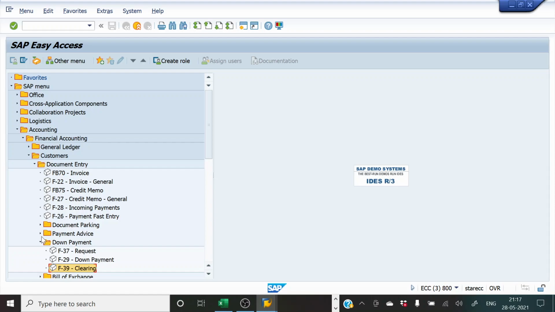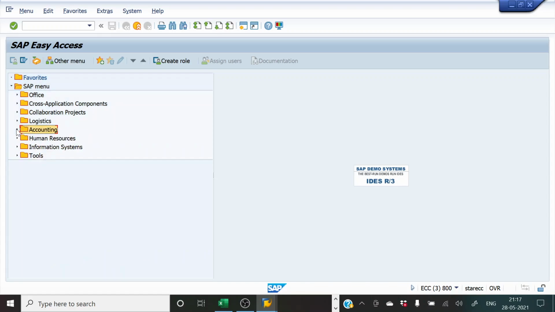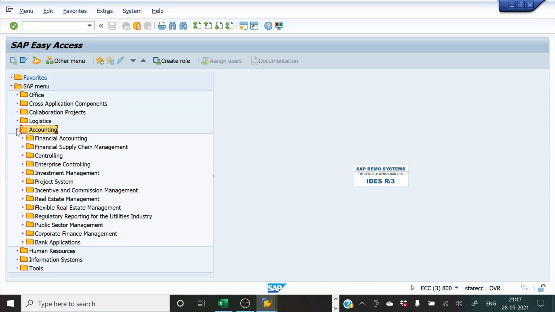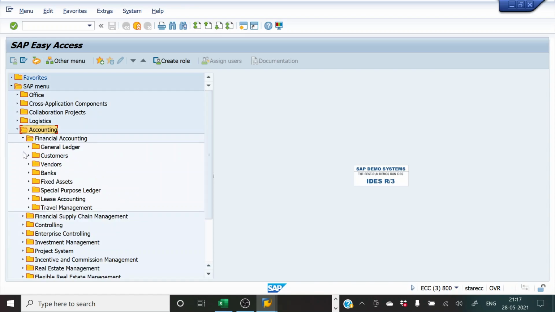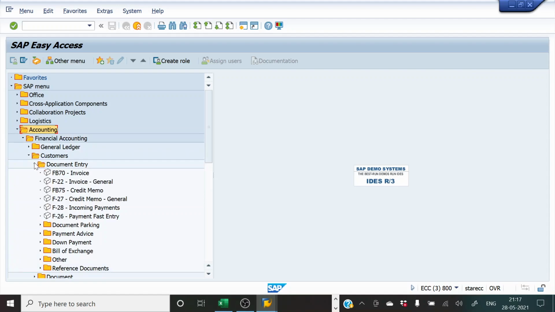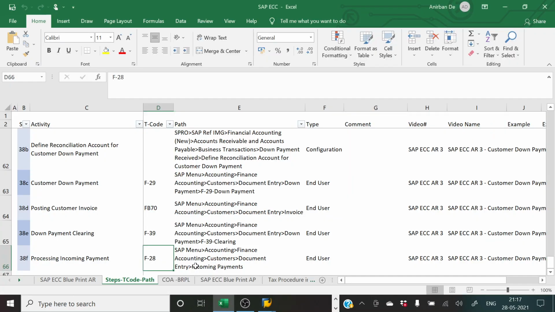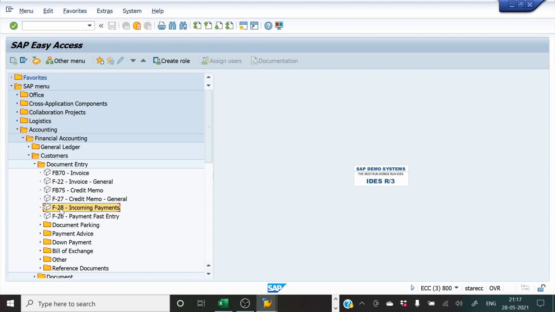We collapse all the screens for everyone to understand the menu path, and start from the beginning. So this is accounting, financial accounting, customers, document entry, and then incoming payment, which is F-28. If you see the Excel file, this is the T code F-28, and this is the menu path which I have just now shown.